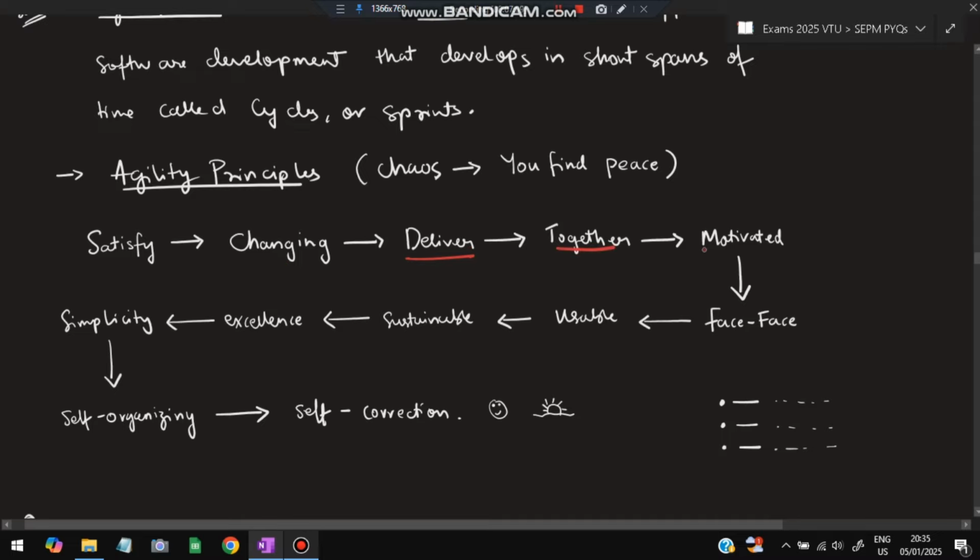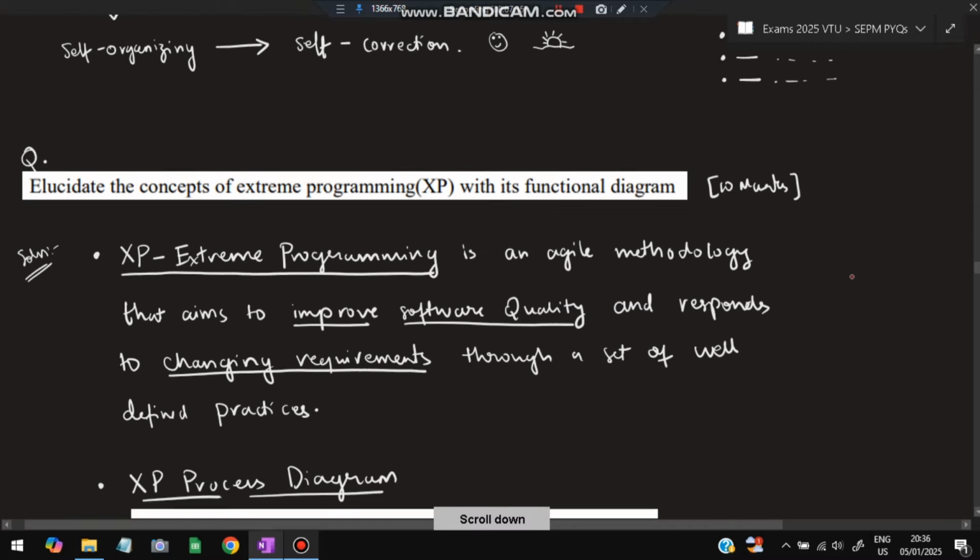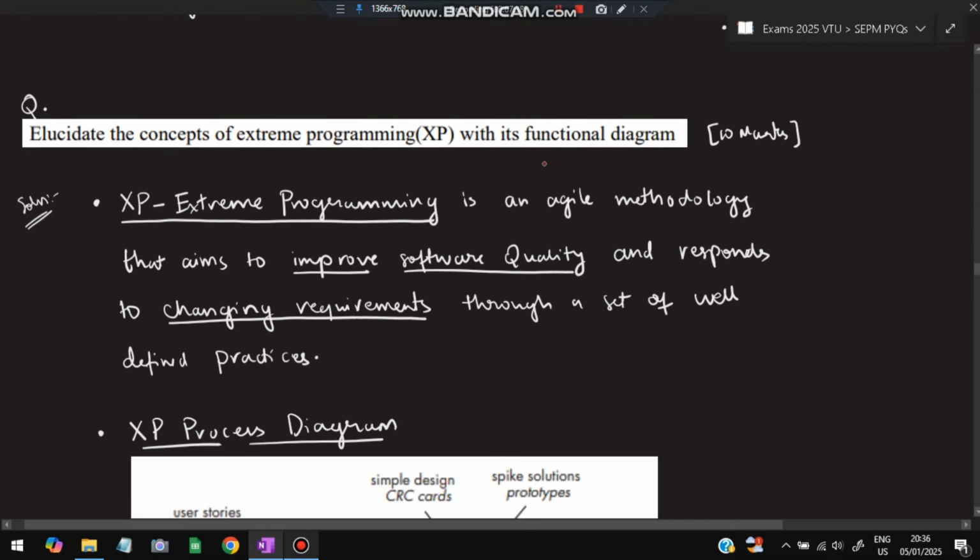And be together with the team and be with motivated people. Always have face-to-face conversations whenever you are discussing something. That will not cause ambiguity. You said something and they understood something, that will be reduced when you have face-to-face conversations. And the product which you make should be usable, sustainable, excellent and simple. And always encourage self-organizing and self-correcting teams. That one you have to write. For each word you have to write here and explain it by using the three magic words: what, why and how. Next is elucidate the concepts of extreme programming, with a functional diagram.